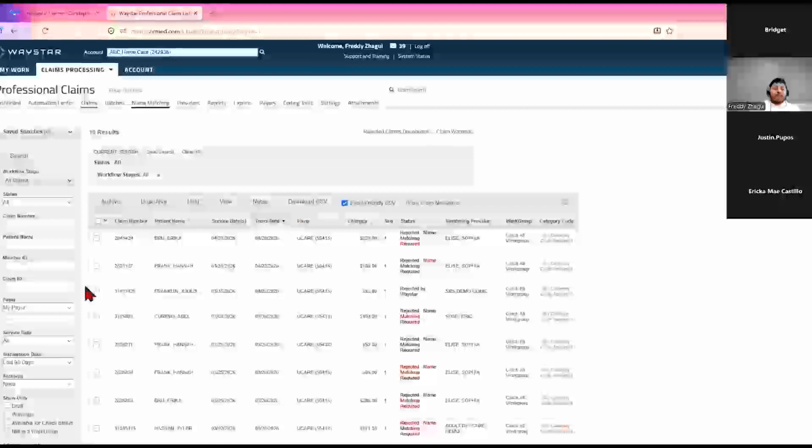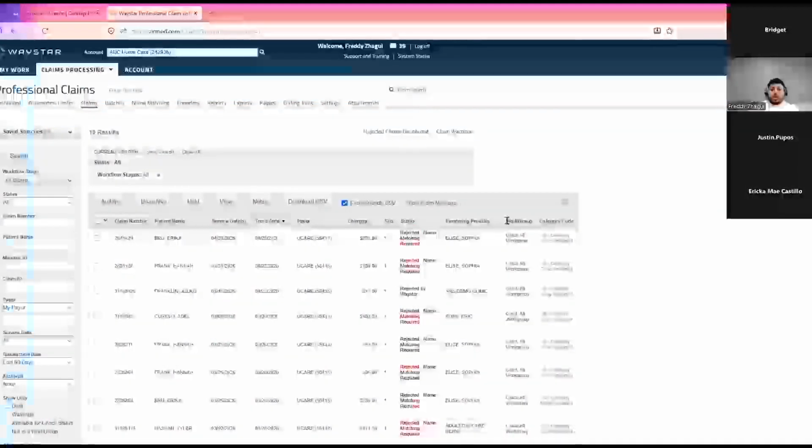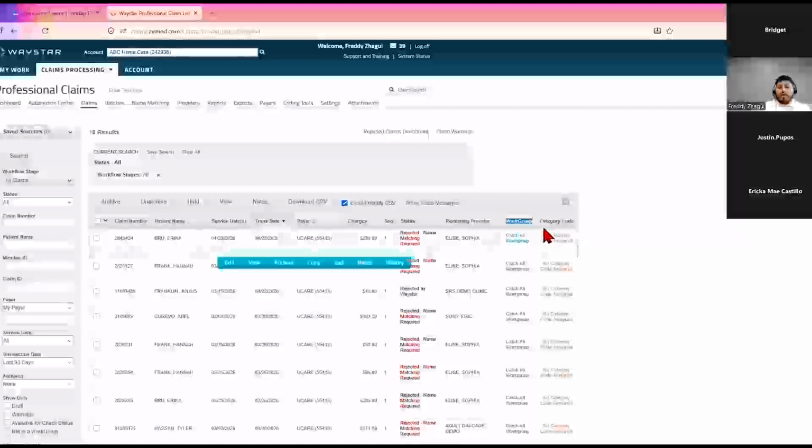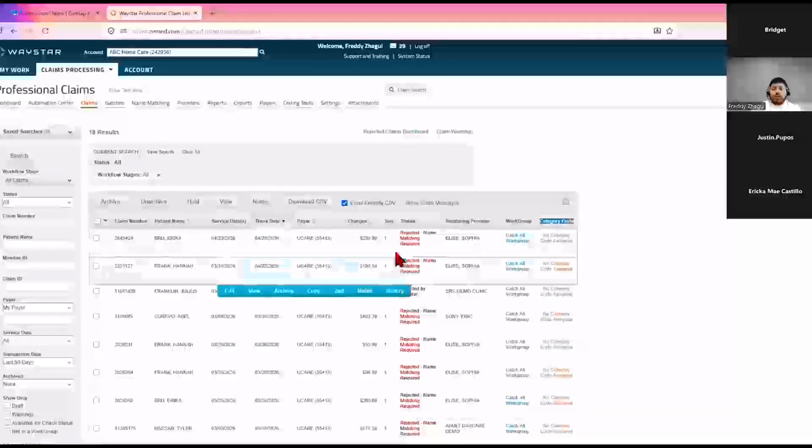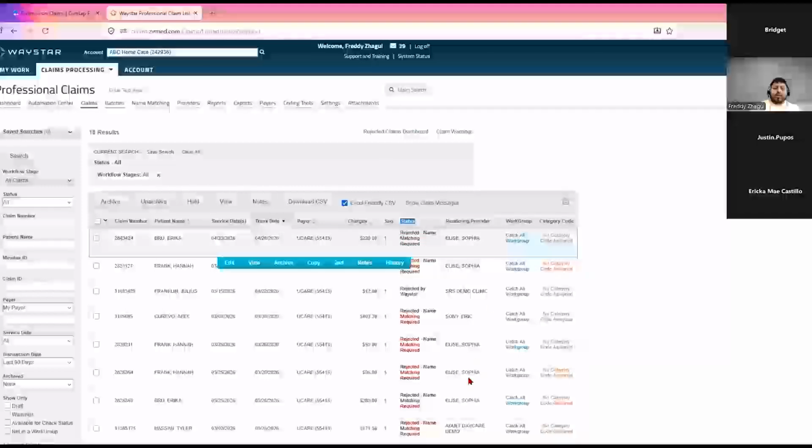But this is the page where I highly recommend you view the claim status for each one of your claims. Always go under status. Don't worry about the work group category code. That's from Waystar. Just always check the status.